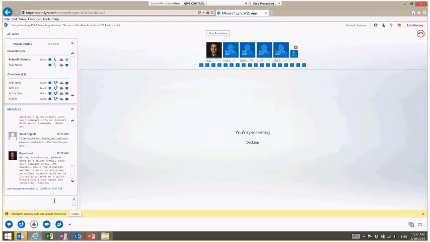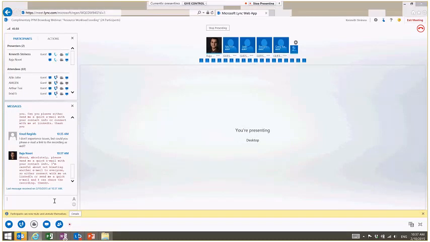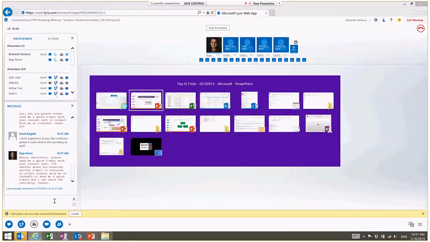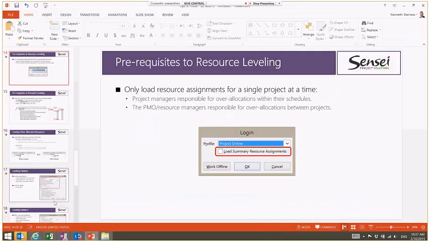And while you guys are typing and thinking about it, just keep in mind those prerequisites. I really would encourage you to make sure you uncheck that load summary resource assignments, but also do the manual steps before you use the built-in leveling. That will really get you much, much better results.